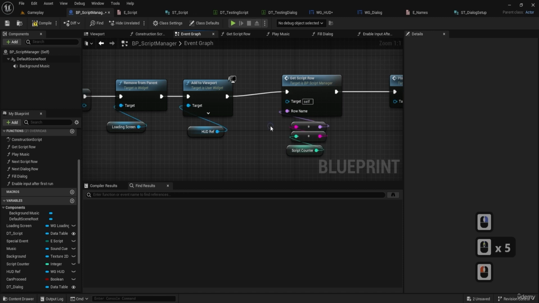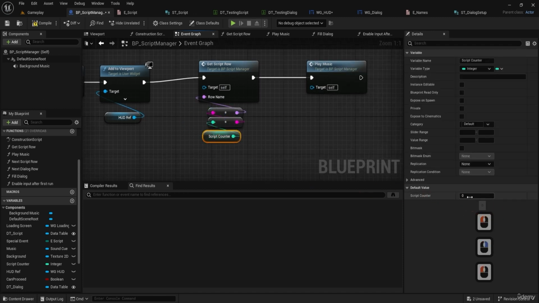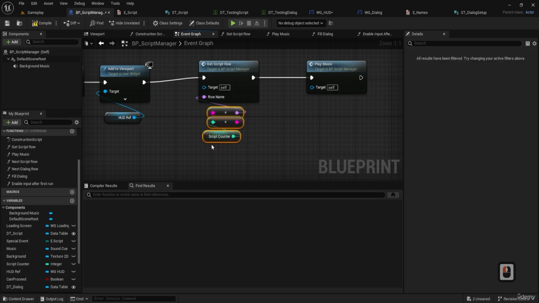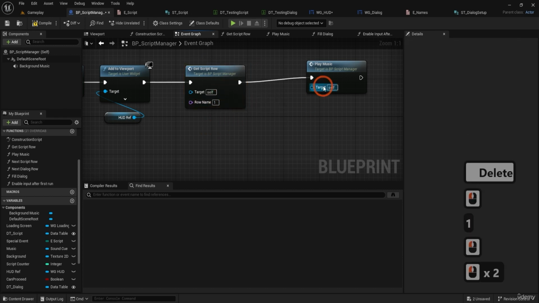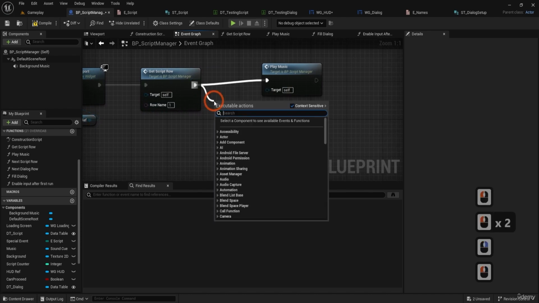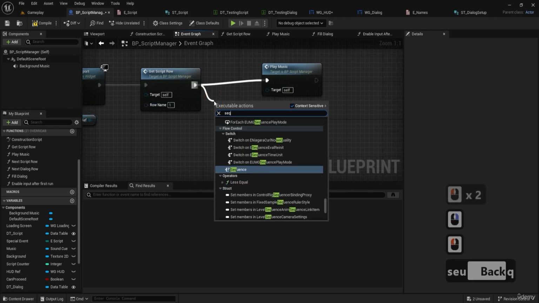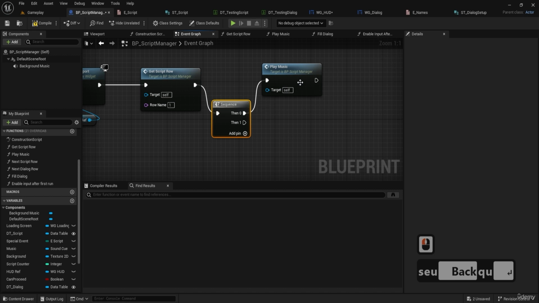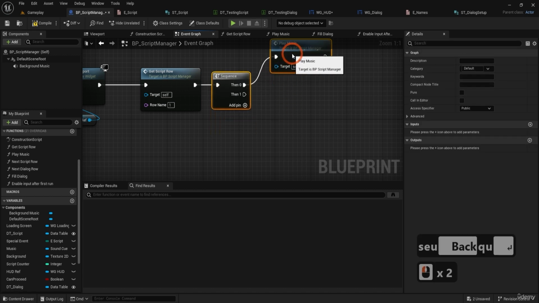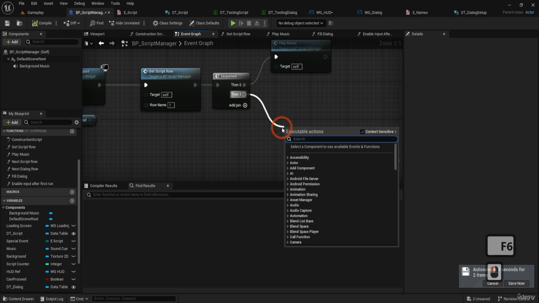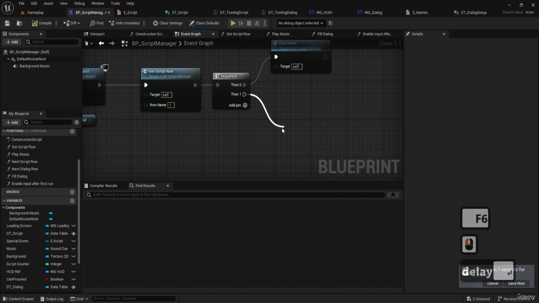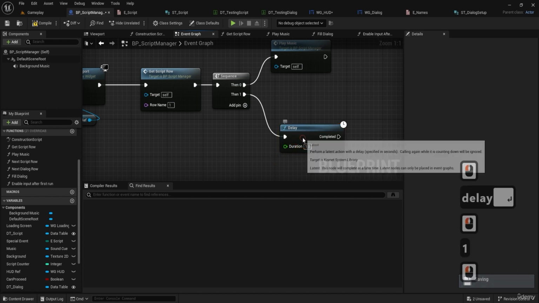I'm gonna connect this here, and because this is a script counter 0, and we are getting the script row just to play the music here, to be honest. I'm just gonna hard code a number 1 here, get the row from 1. I'm gonna do a sequence here. So whatever happens, play the music, and let's say 1 second delay.